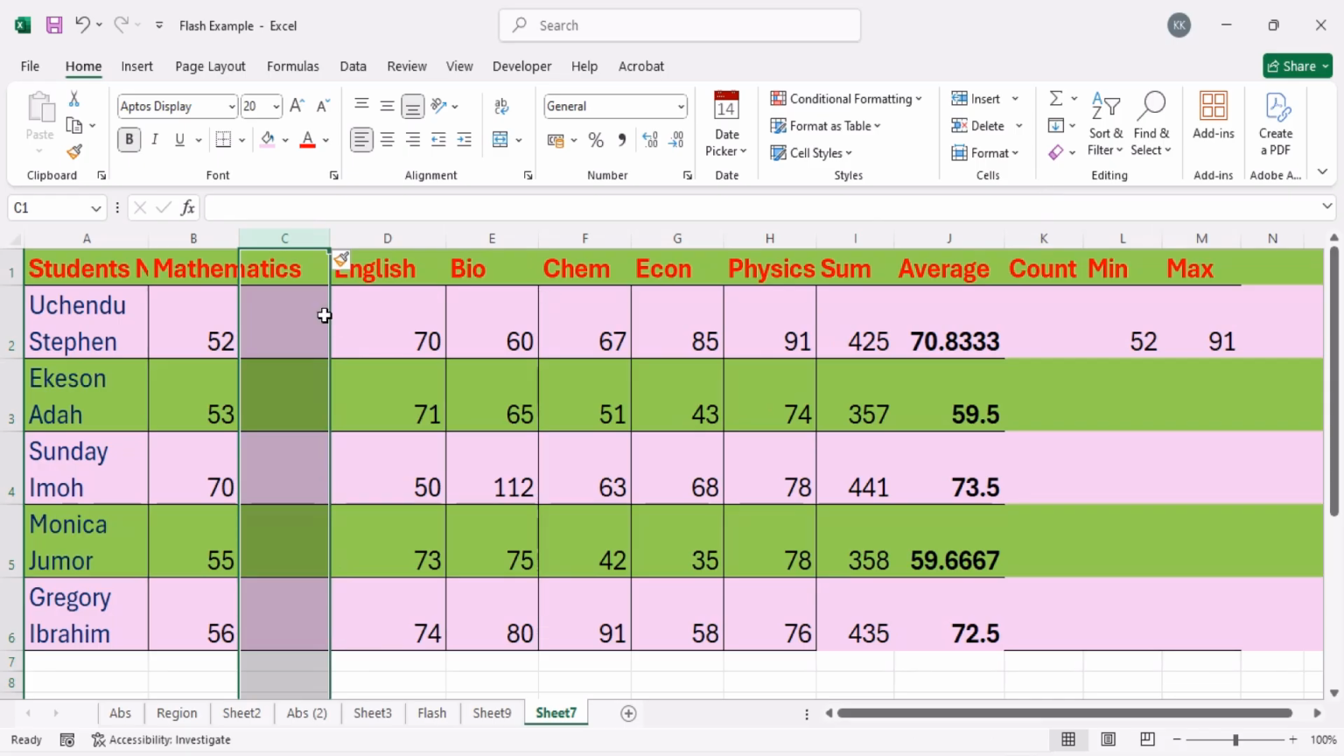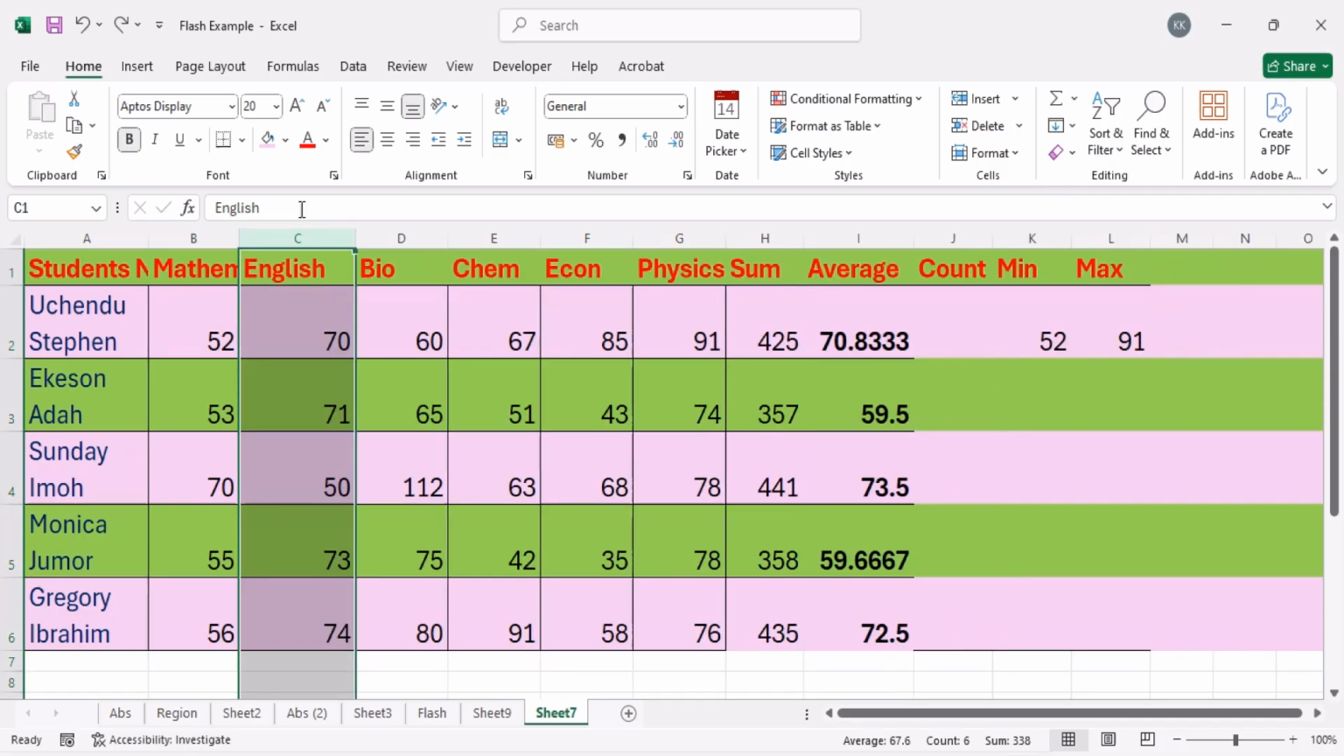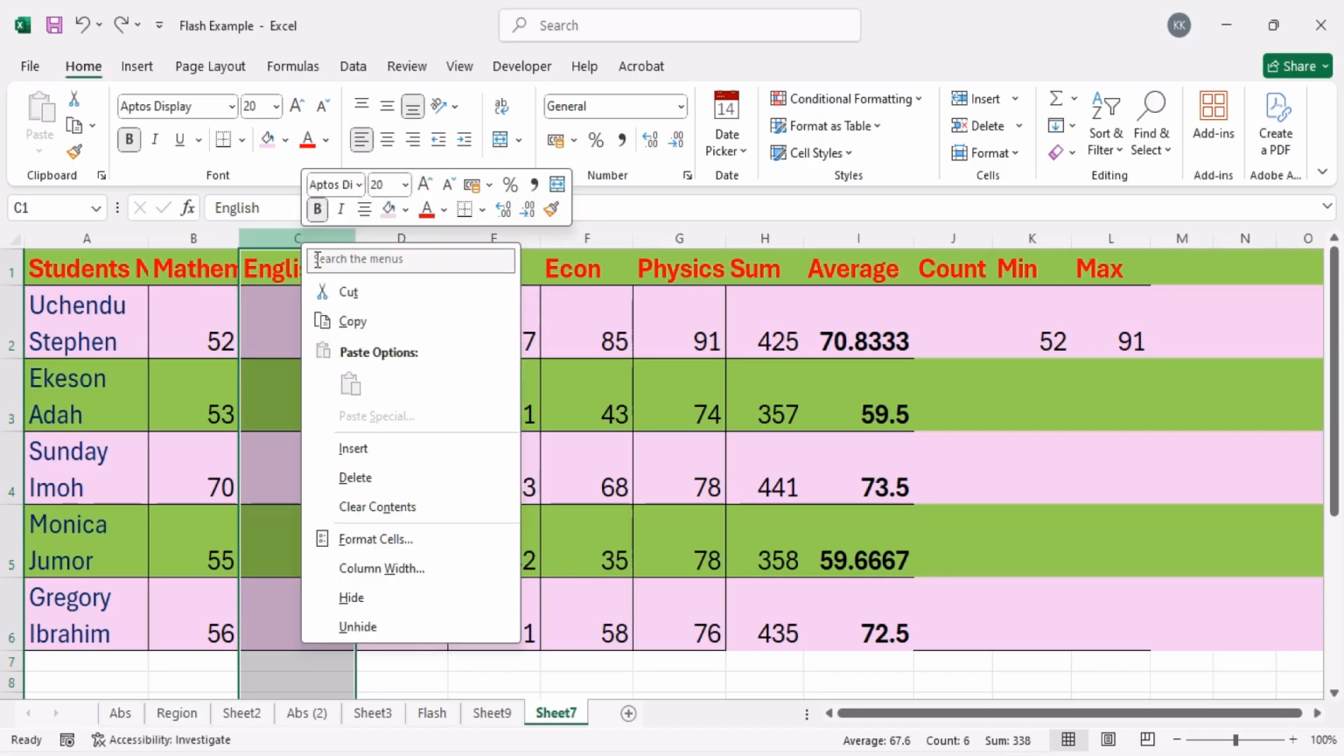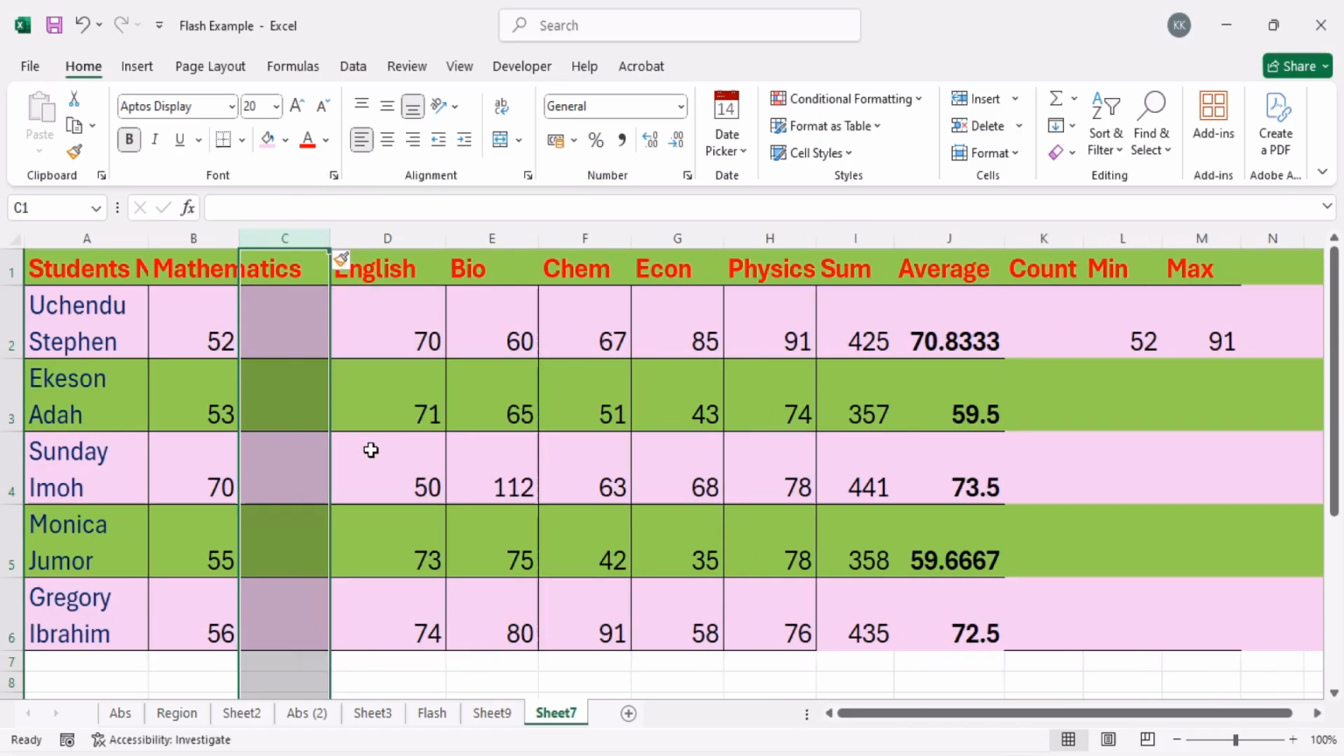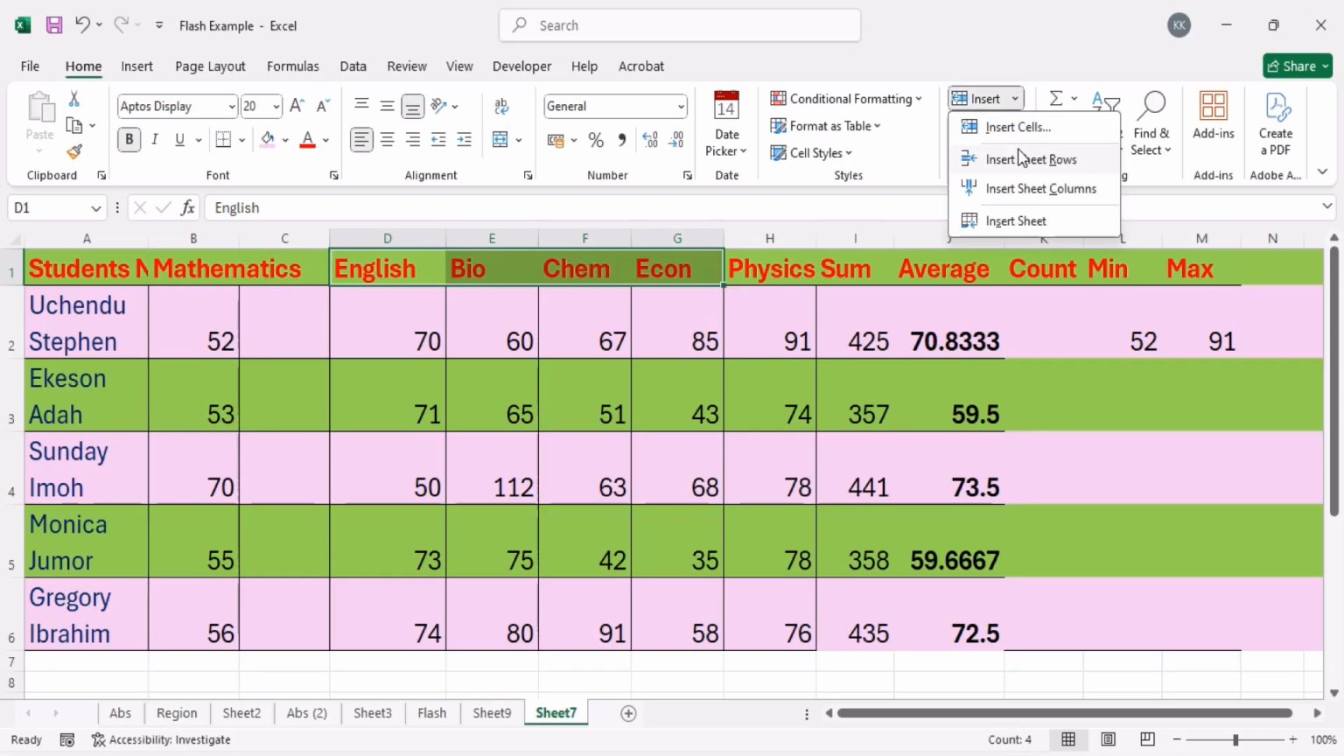4. Alternatively, right-click the selected column letter and choose Insert from the context menu. To insert multiple columns, select the number of existing columns that corresponds to the number you want to insert, then, use the Insert command to insert the exact number of columns in your worksheet.